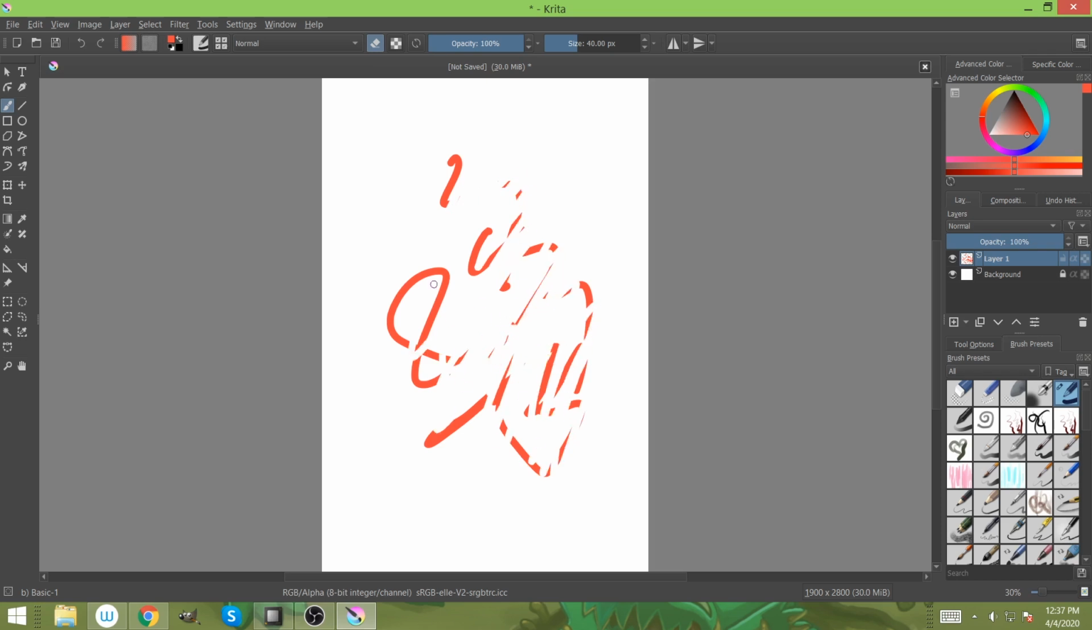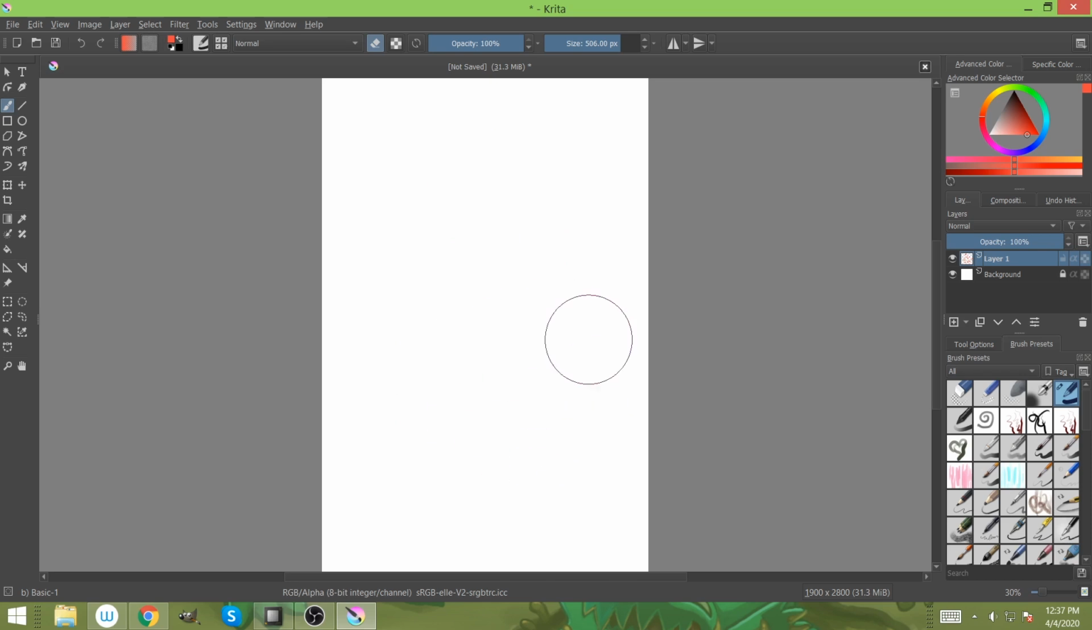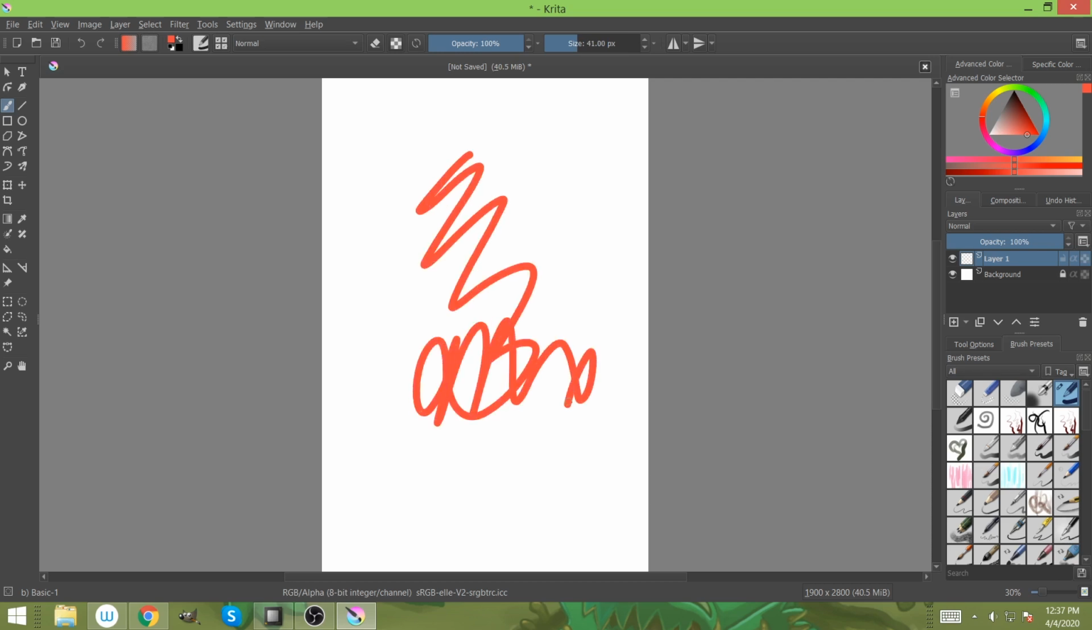You can expand your brush size by hitting the right bracket, or holding it down, or tapping it multiple times. And you can make it smaller by hitting or holding down left bracket. I just came back into brush mode by hitting the letter E again, so eraser mode, brush mode.